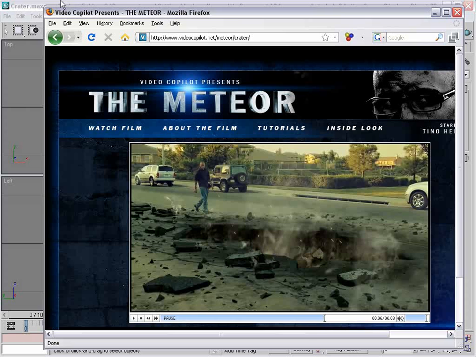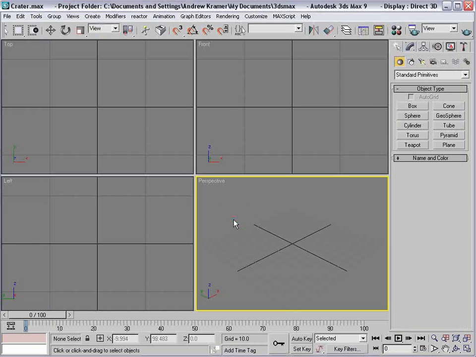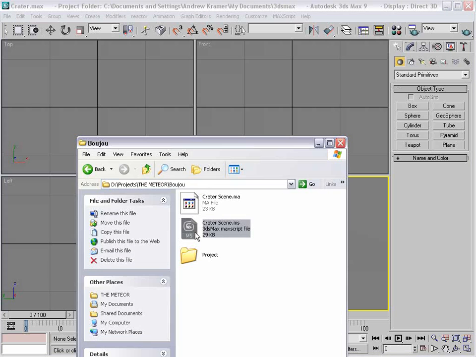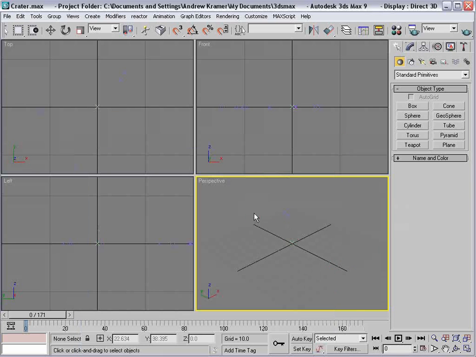Now, we've tracked our footage in Boujou in the first part of this tutorial, and now we're going to go ahead and import that data into 3ds Max. So, what I have here is our crater scene MAXScript file. Drop that right into the perspective view, and it creates some points.